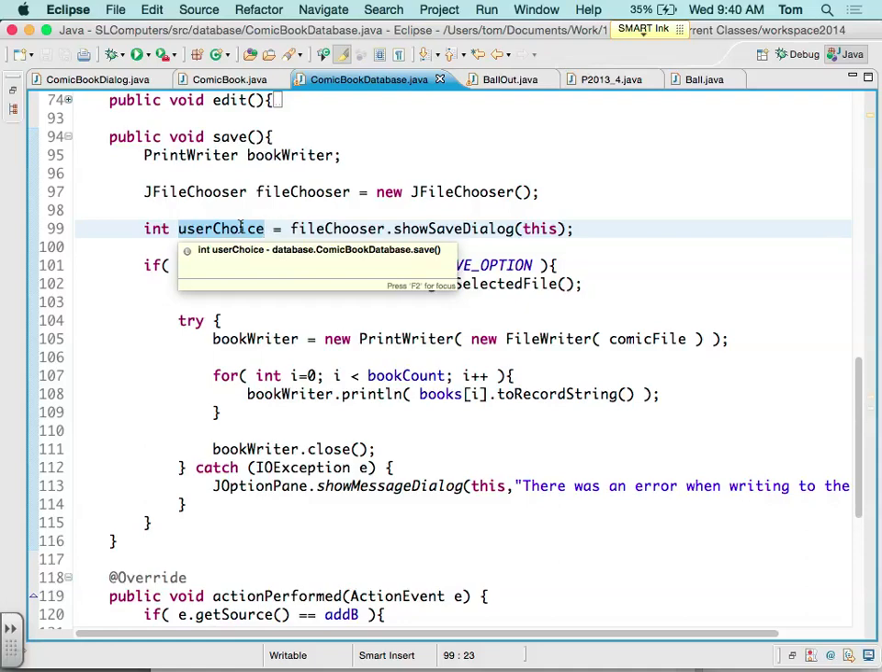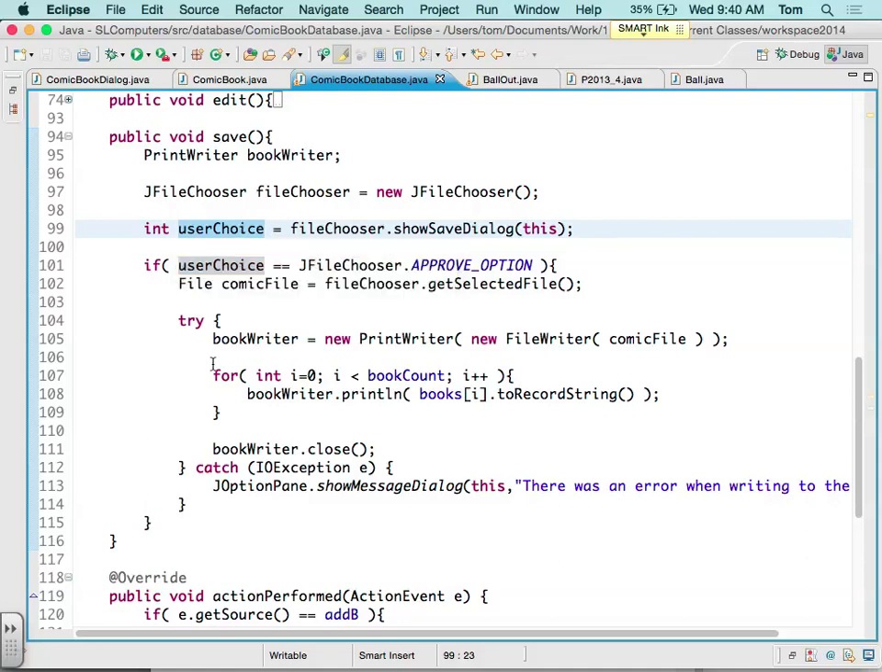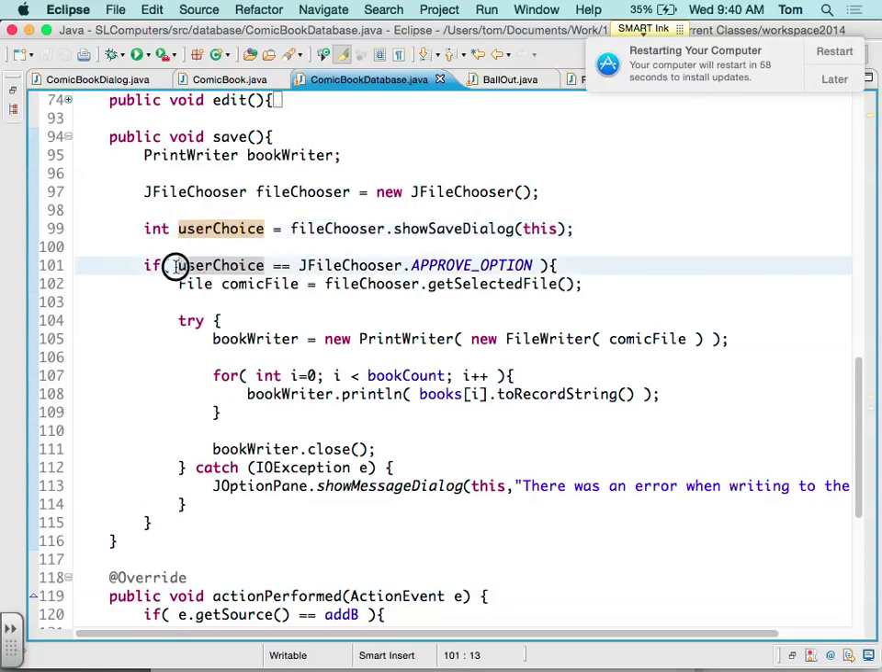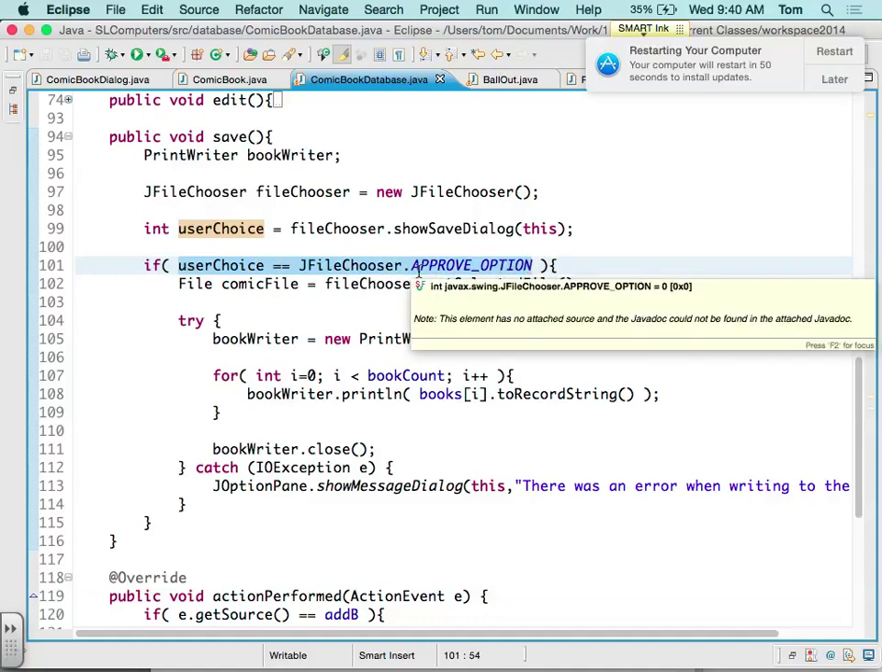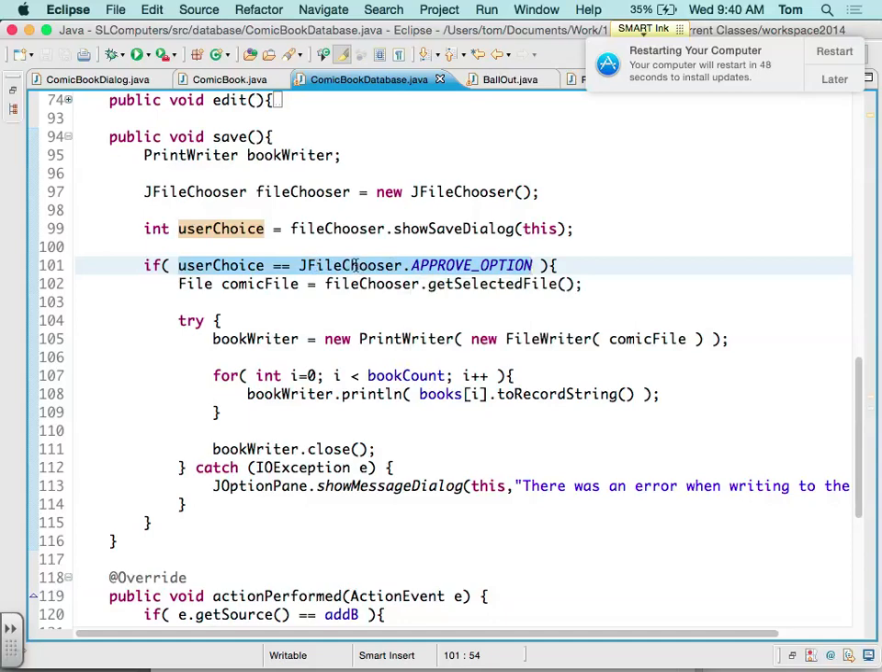And the nice thing is that we don't really care what that integer value is. It's probably 0 or 1, but we don't really care, because what we're going to do is compare the user choice, and we're checking to see if it's equal to the approve option from the JFileChooser class.